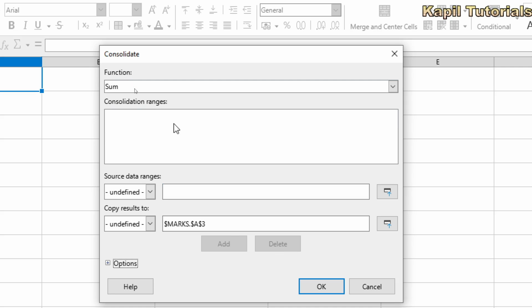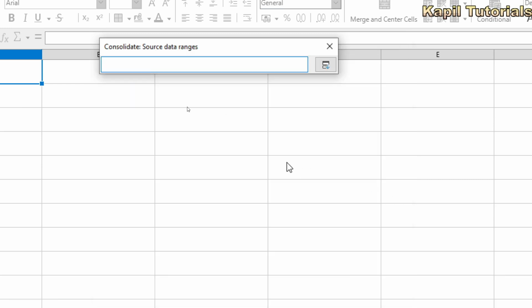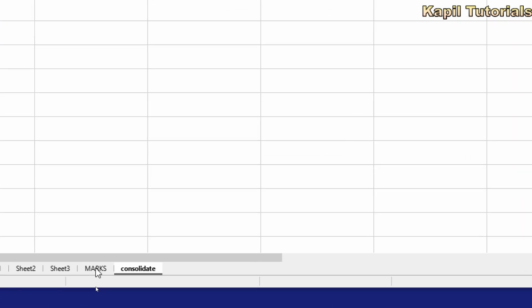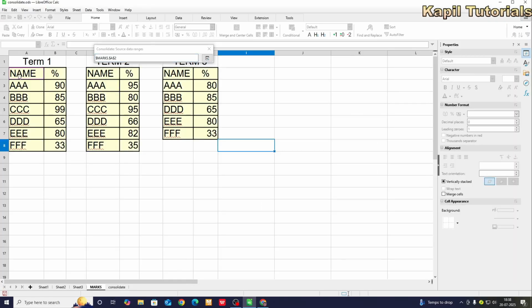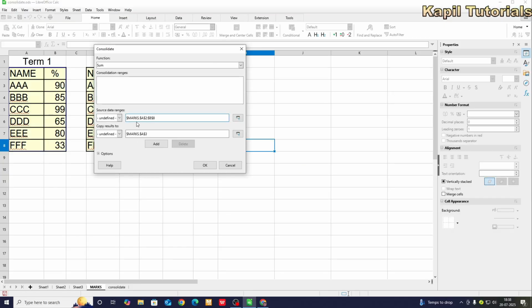That means the marks sheet. So what I'll do, source data. Source data means which data I want to add here. So I'll click here, this one, shrink. I'll directly go to marks where the marks of the students are present. I'll click it here. So here I'll select this one, term one. I'll just select like this. And then I'll click on expand. This will appear, and once it is appearing here, click on add.